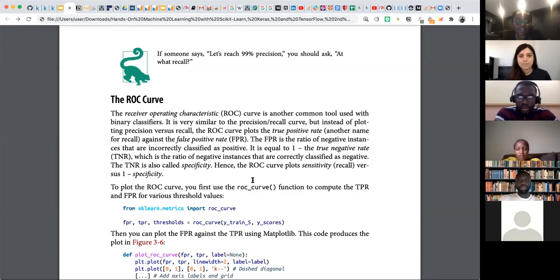Yeah, Almira, I see you want to say something. Yeah, this is the definition of specificity. The true negative rate is specificity, and the true positive rate is sensitivity. Then the false positive rate, by definition, is going to be 1 minus the true negative rate.